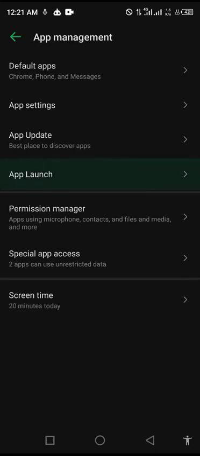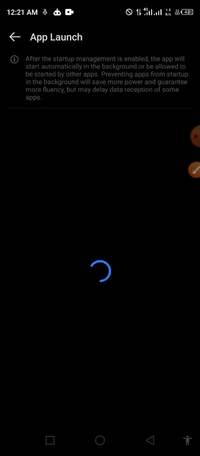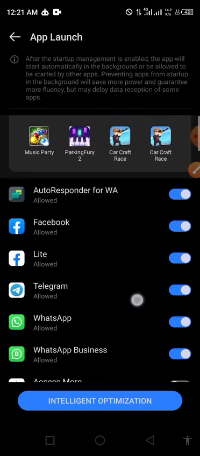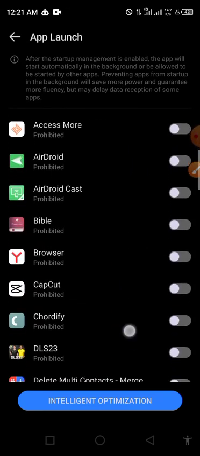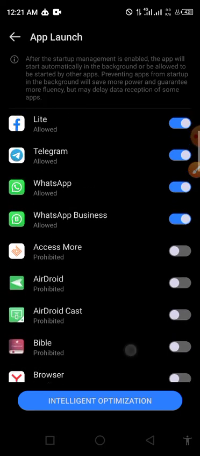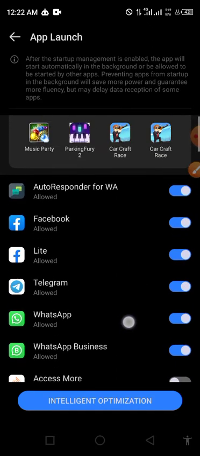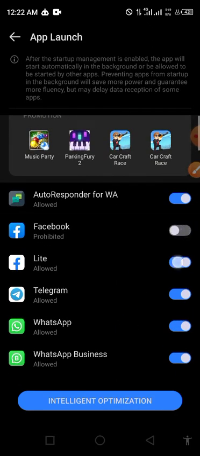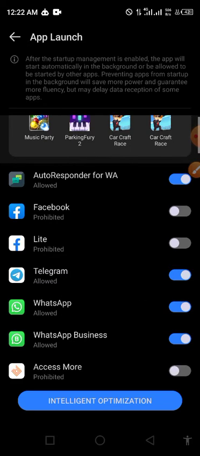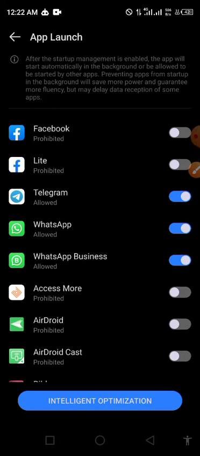Then I'll tap on app launch. Yes, app launch. When my phone launches, there's some particular app you want. So I'm going to move down to this place and look for the autoresponder. So autoresponder is allowed. You can just make sure yours is allowed so that it doesn't give you problems. So this is what you should do. Always ensure your app launch, anytime your phone launches, it is working. So anyone you don't want to launch, you can turn it off and say you don't want this app to launch except you launch it yourself.